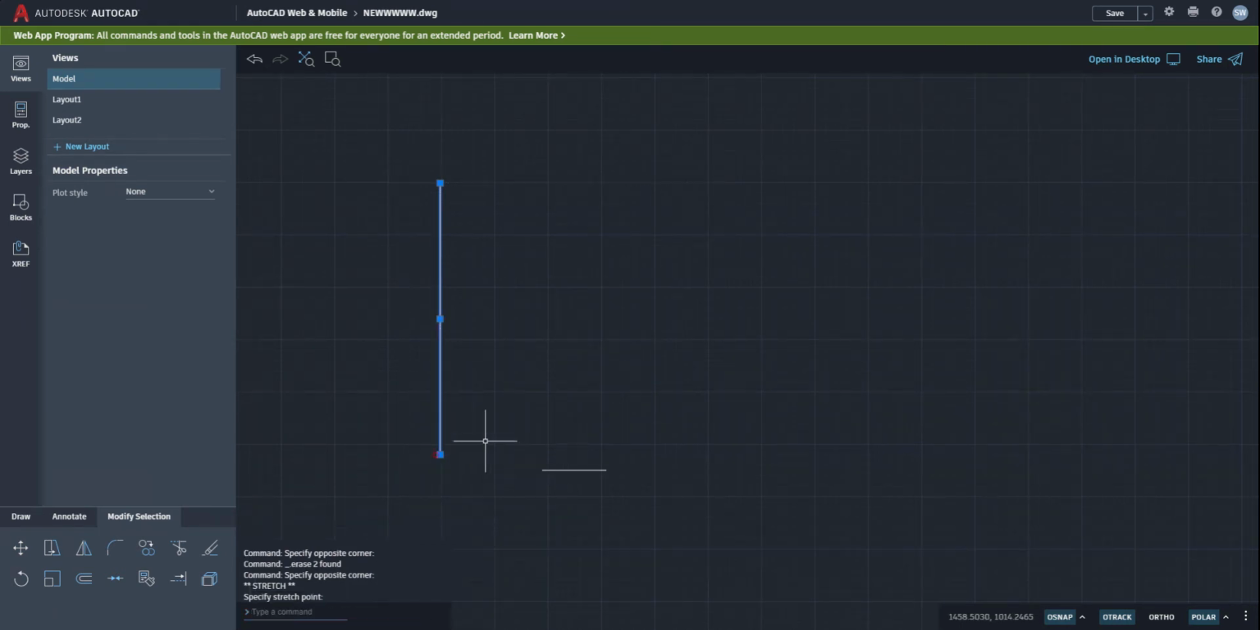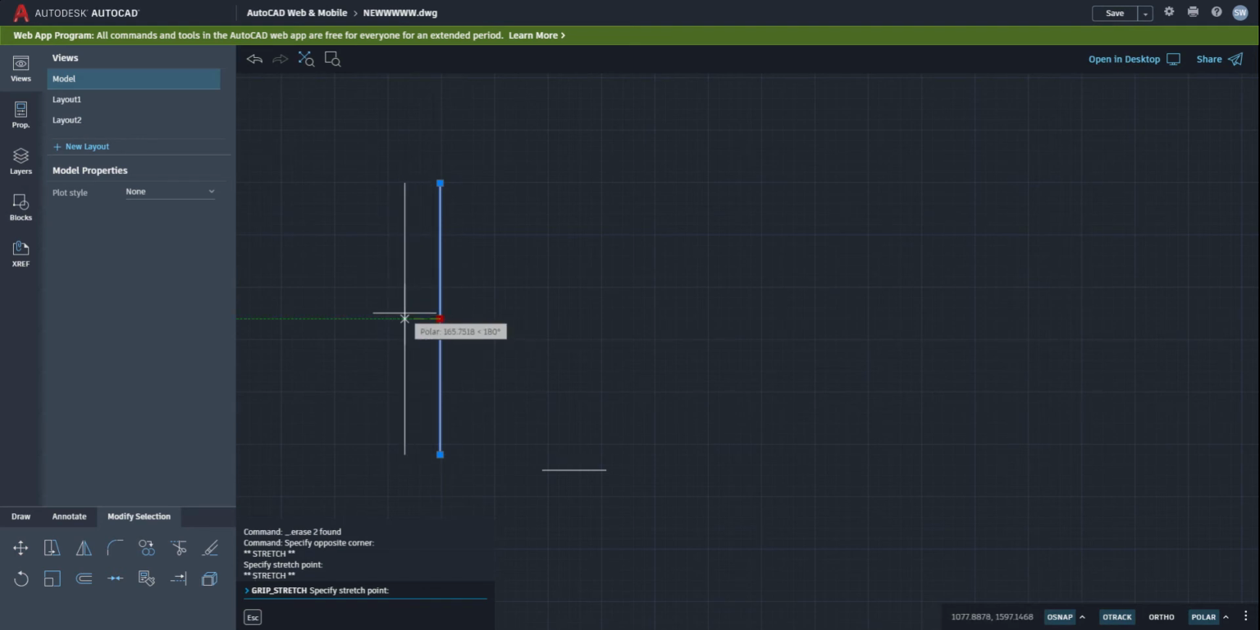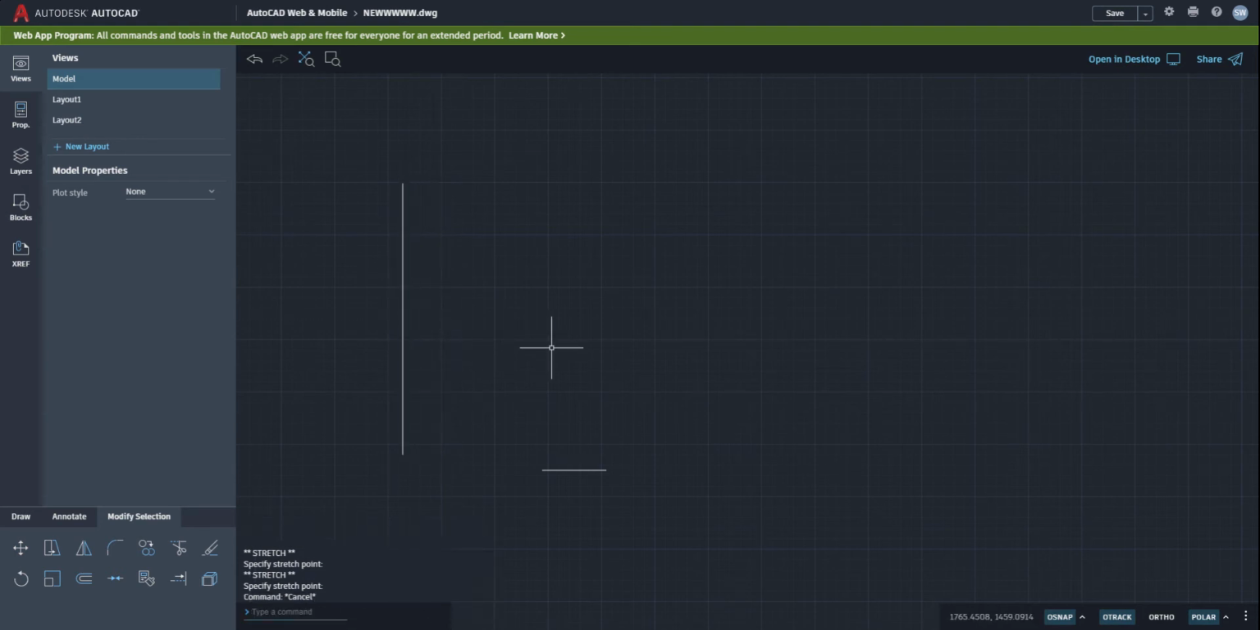Or I can click the middle one, and that allows me to move it anywhere I want. So we can do things that way as well. Okay, so I'm just going to press escape there to deselect.